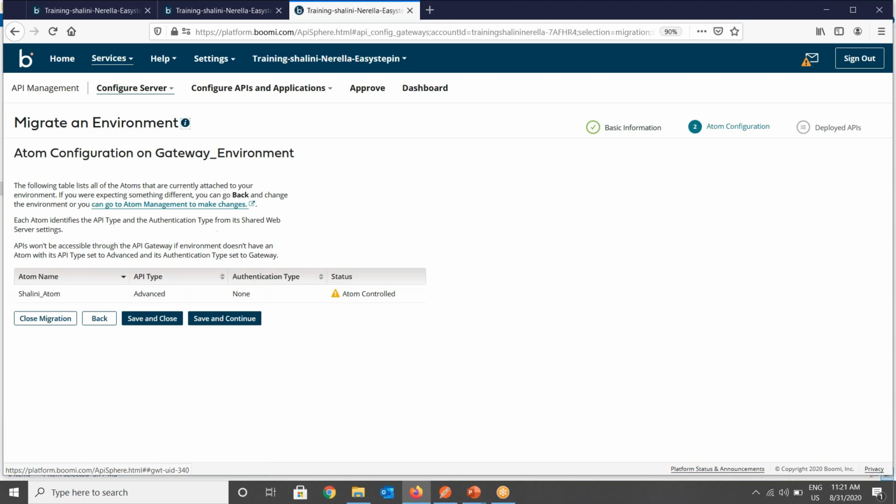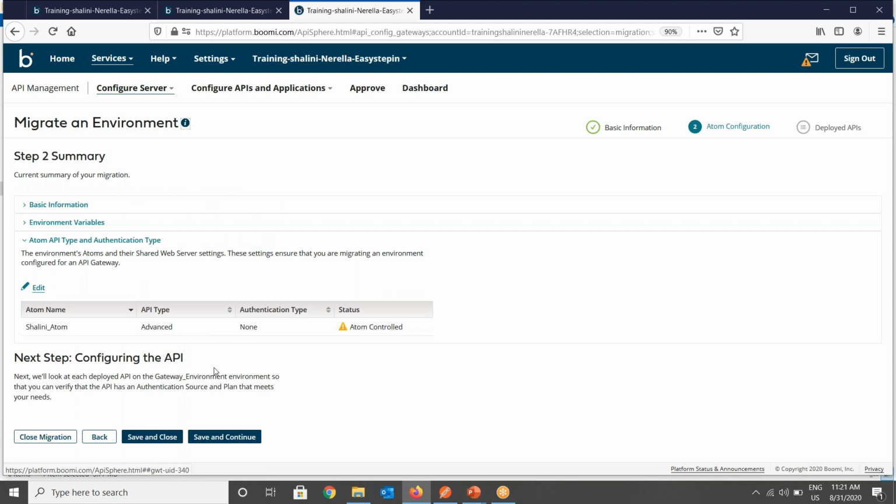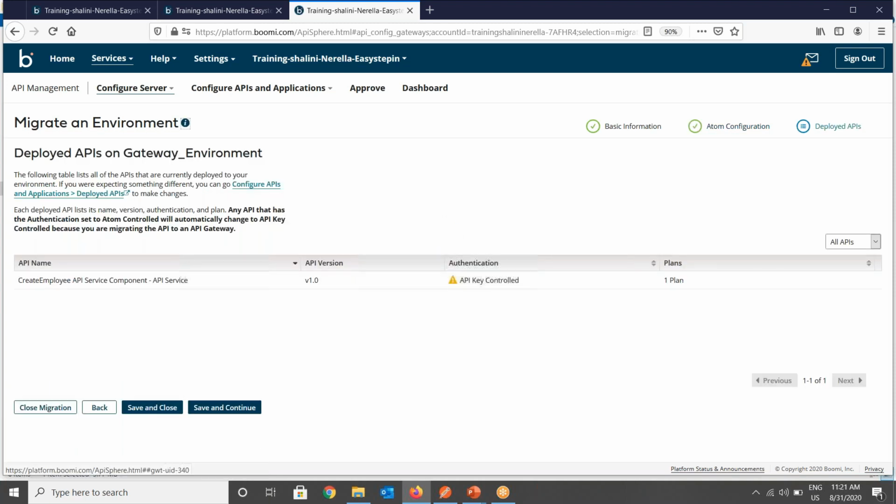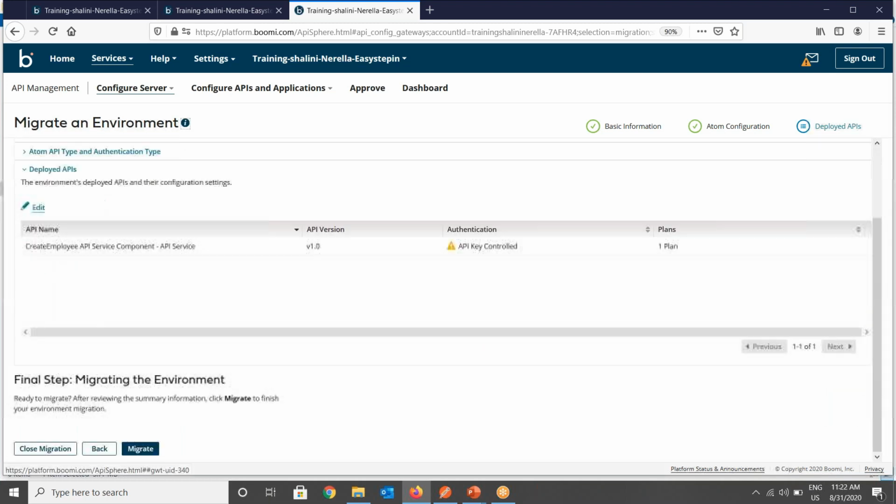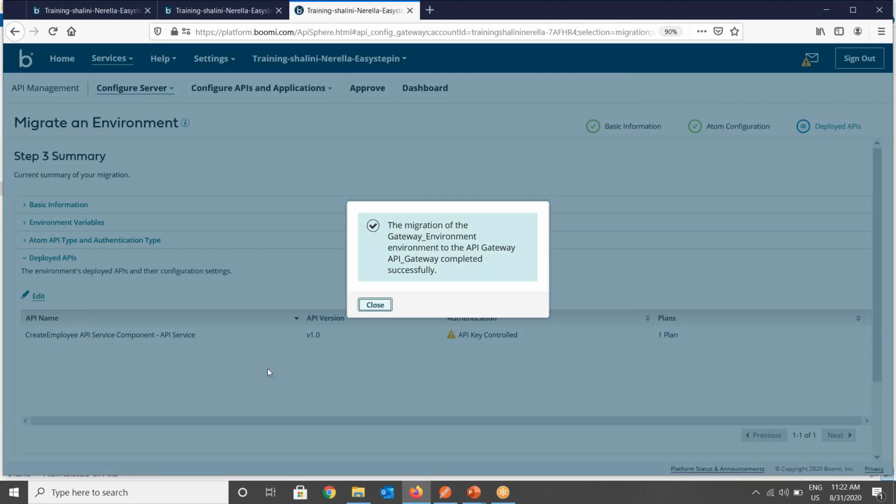Say save and continue. This will give you the Atom configuration information. Here it says the API type is advanced and status is Atom controlled. Just say save and continue. Save and continue. So see here, it says any API that has the authentication set to Atom controlled will automatically change to API key controlled because you're migrating the API to an API gateway. Right? So all with the authentication as Atom controlled will now be changed to API key controlled. Just say save and continue and say migrate. So this is now done.